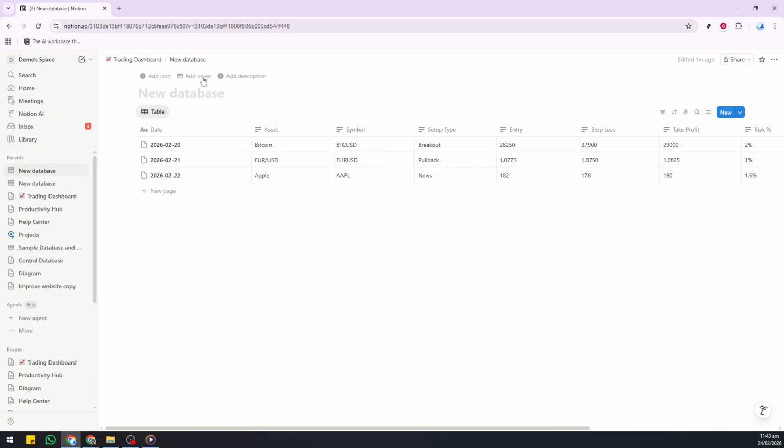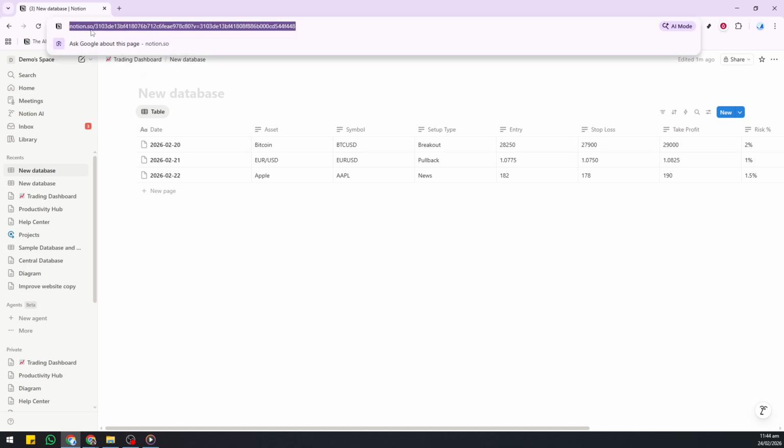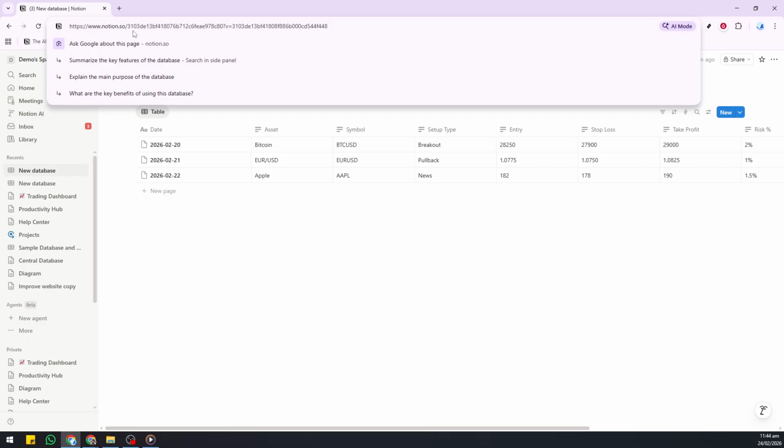With the database now open as its own page, turn your attention to the address bar in your browser. The database ID lives in the URL. You'll see notion.so followed by a slash, then a long string of letters and numbers, and later on a question mark that introduces extra parameters. The database ID is that long string between the slash after notion.so and the question mark.